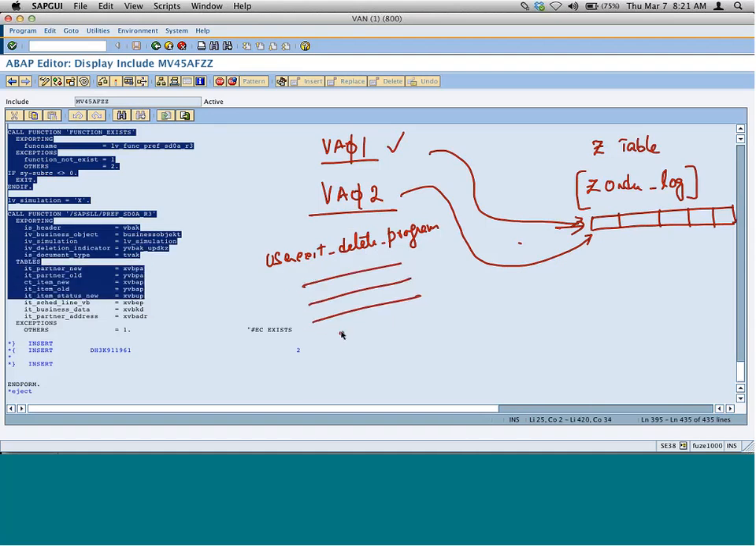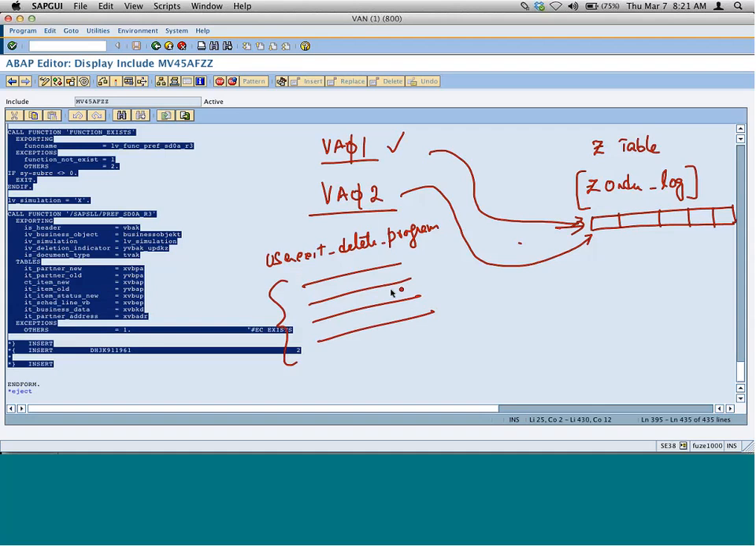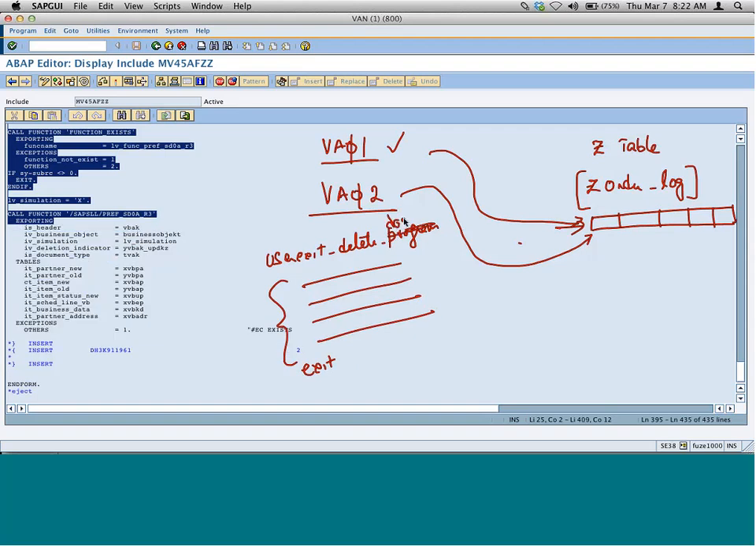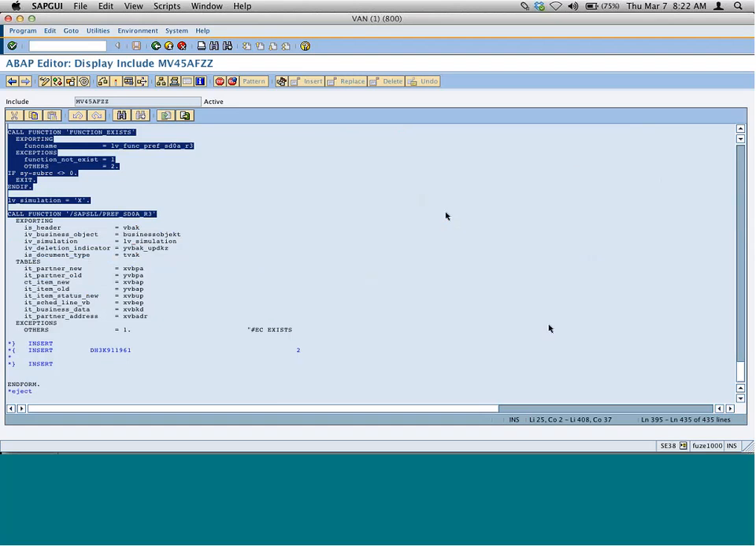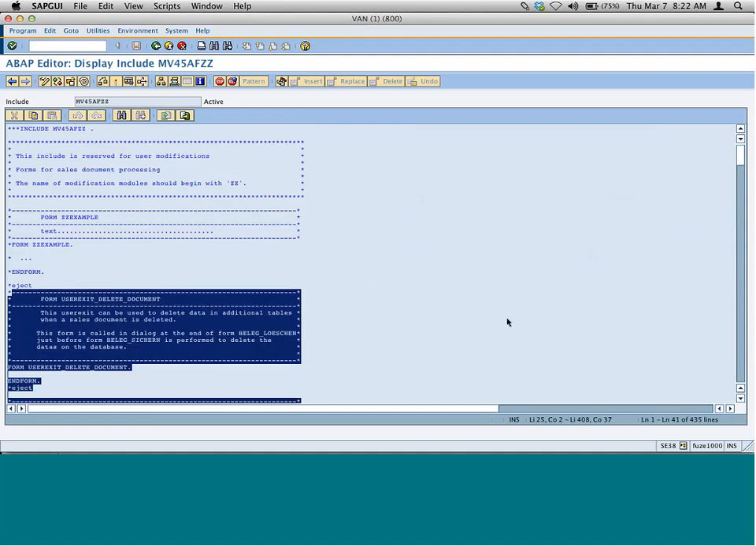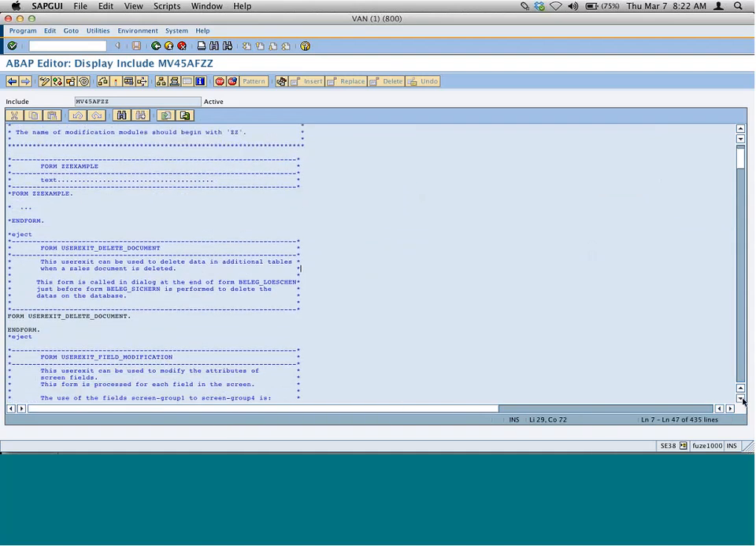This code you don't have to write, right? You just have to give a guideline as to what to write. So this code will go and locate the order number in Z order log and then delete that line, save it, and then exit. This is one scenario where you can use that user exit underscore delete underscore document or program. Okay. User exit delete document.